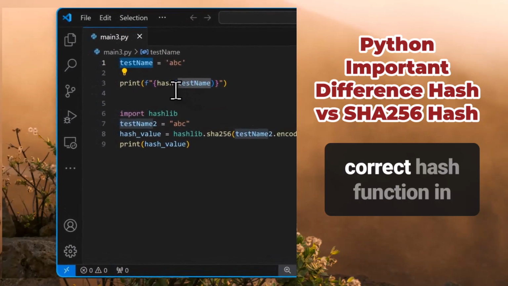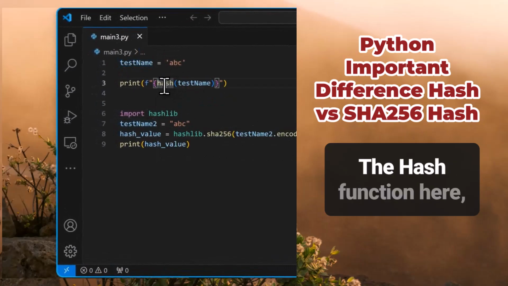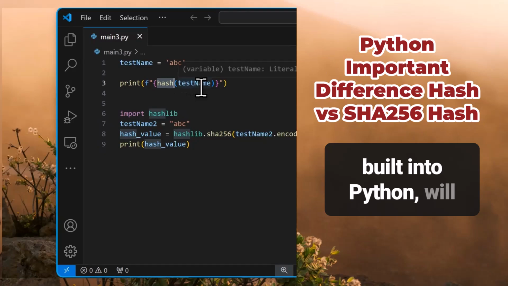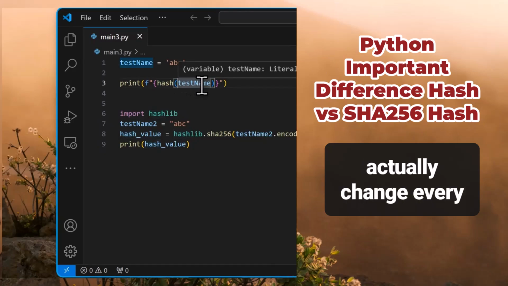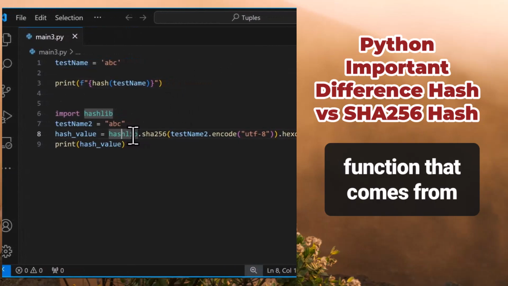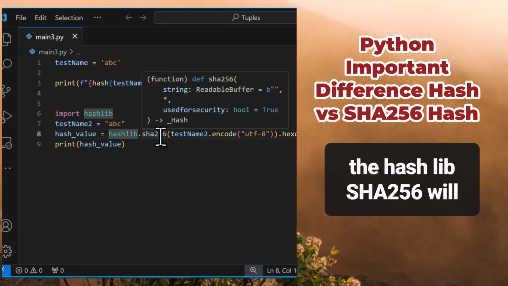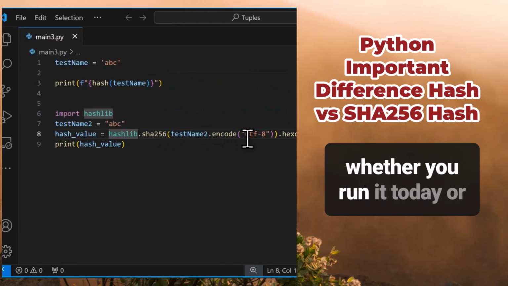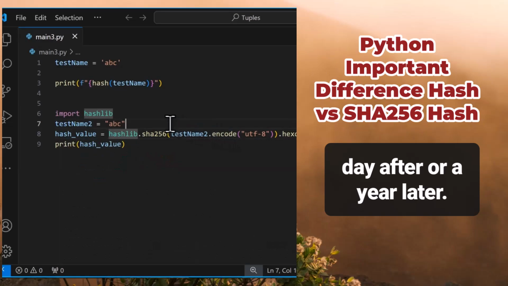Make sure you use the correct hash function in Python. The hash function built into Python will actually change every time you run this. That means in a different session. But the hash function that comes from hashlib SHA-256 will give you the same value whether you run it today or the day after or a year later.